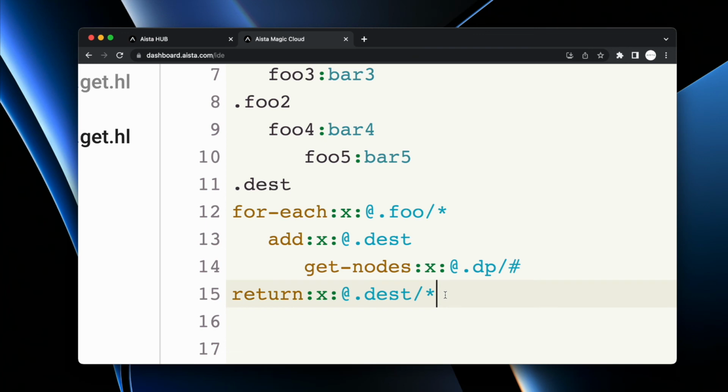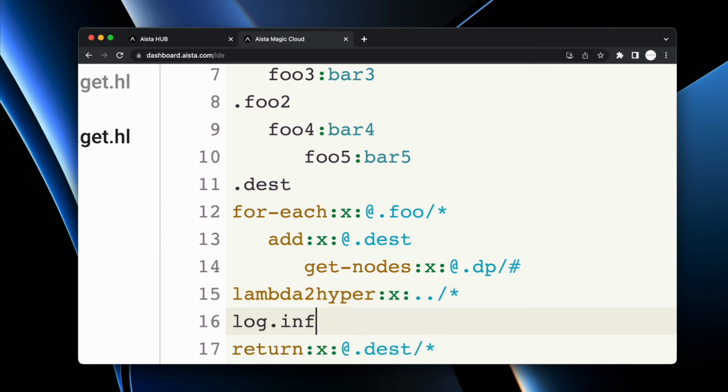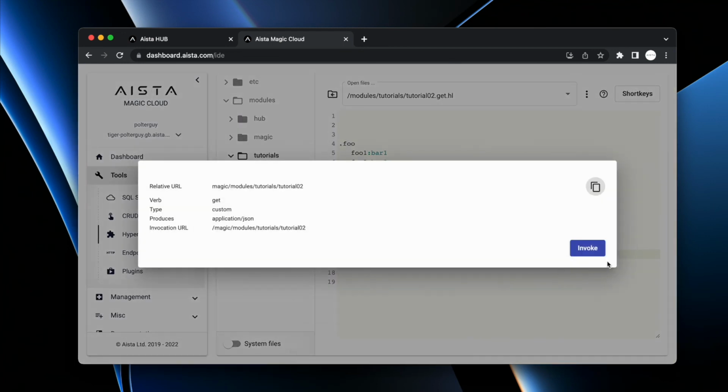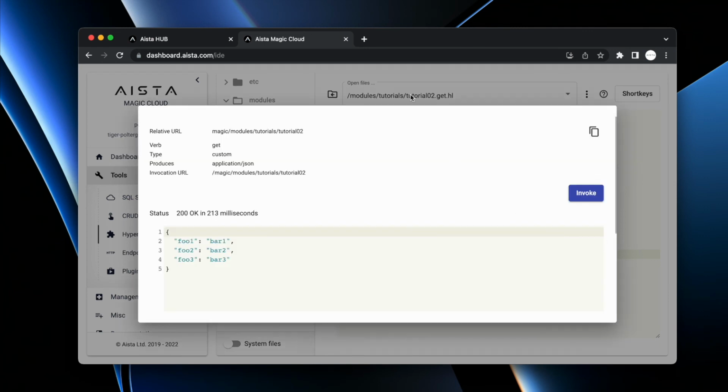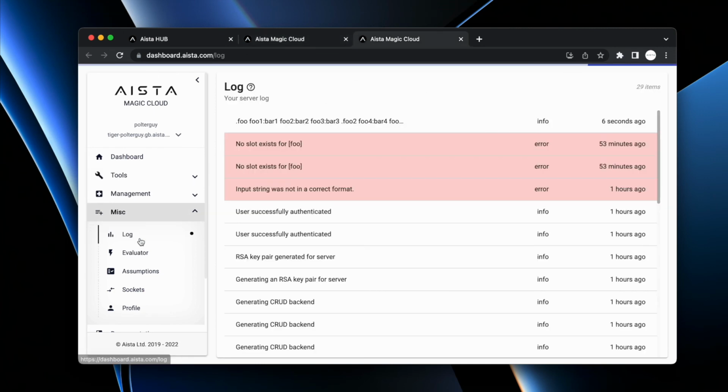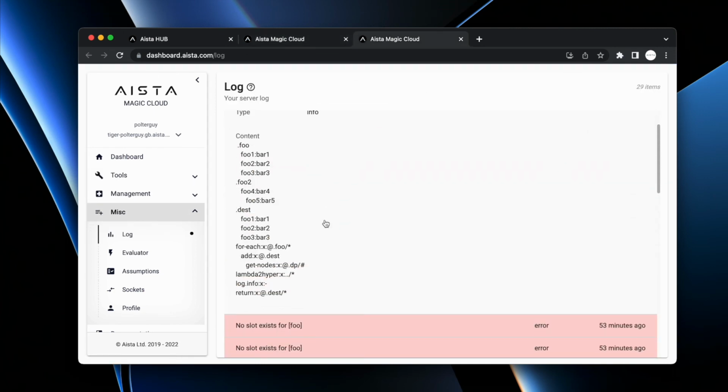So when we come down here, .dest actually has a bunch of children nodes, and we can verify that by doing it like this: shift tab to de-indent, lambda2hyper : x : @.dest/*, then log.info : x : @-. Then let's save the code, execute the endpoint, invoke it, then close this screen, open up MISC, open up log in a different tab, and go to our log. And here you can see Dest has 3 nodes.